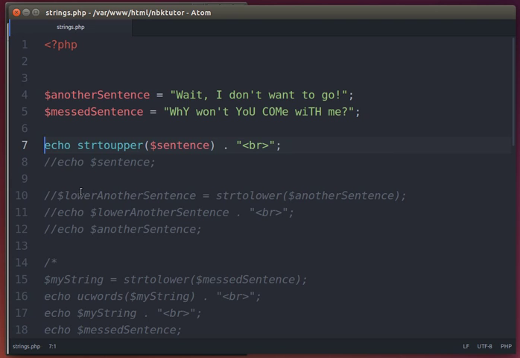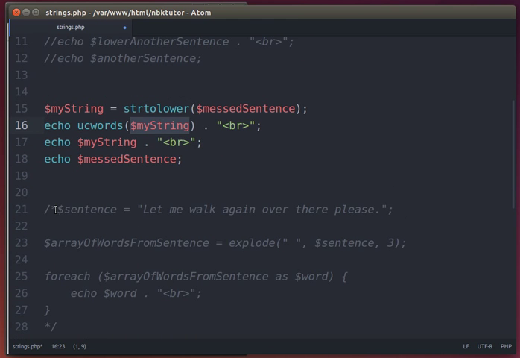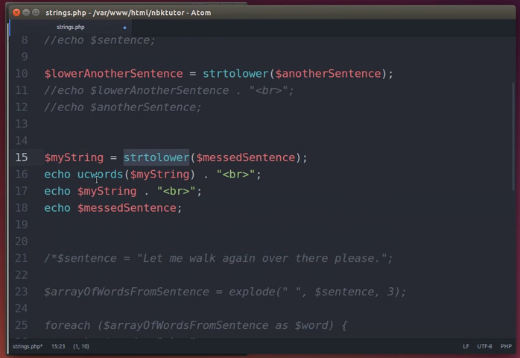capitalization. We did strtoupper to convert all the characters in a string to uppercase. Then we did strtolower to convert all the characters in the string to lowercase. And then we did ucwords to capitalize the first character of each word. And we learned also that we could make a string nice, with all first characters capitalized and everything else lowercase, by using first strtolower followed by ucwords.